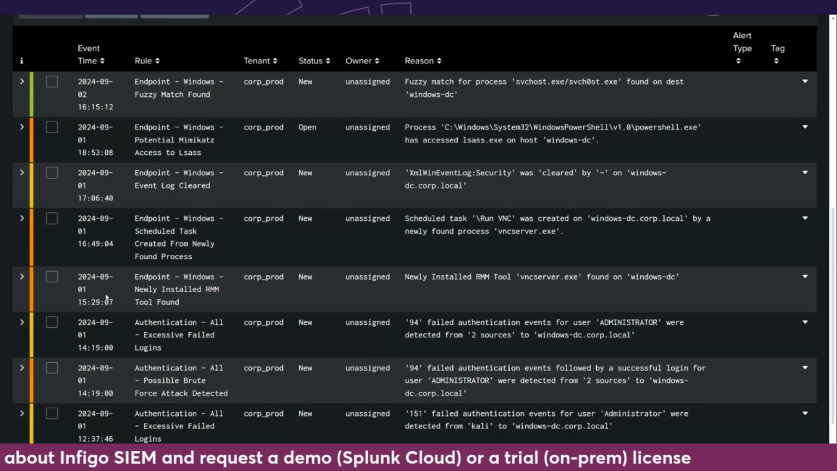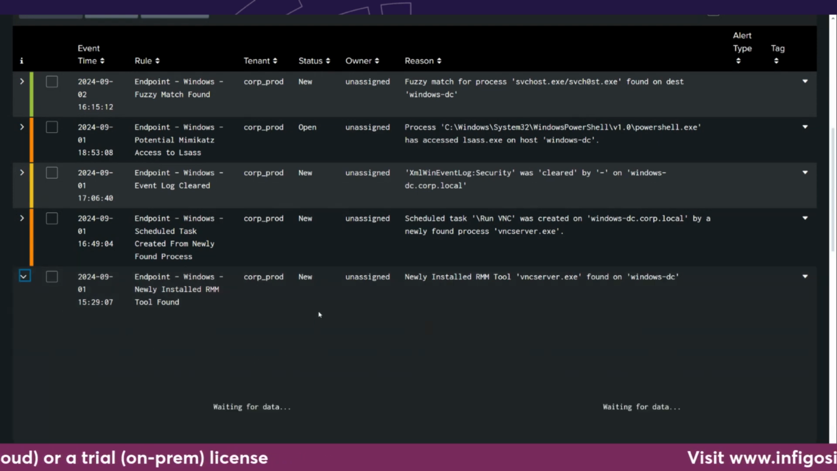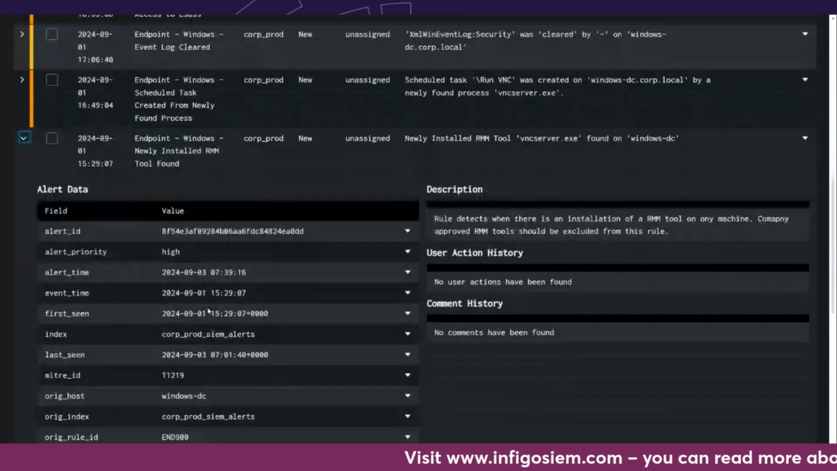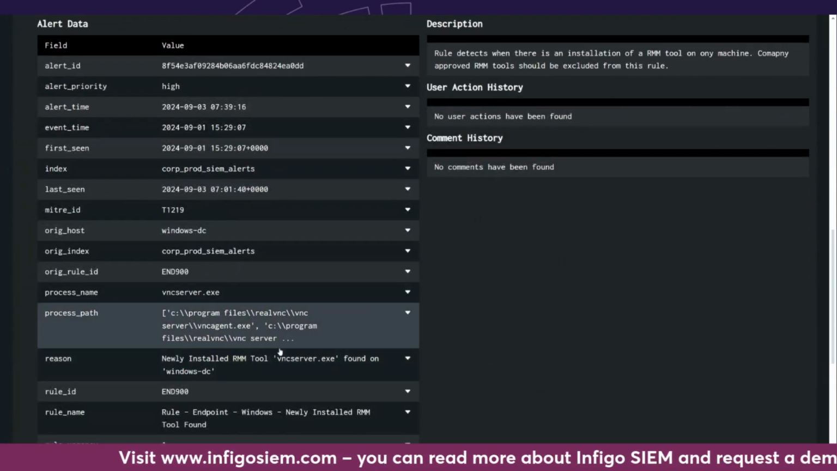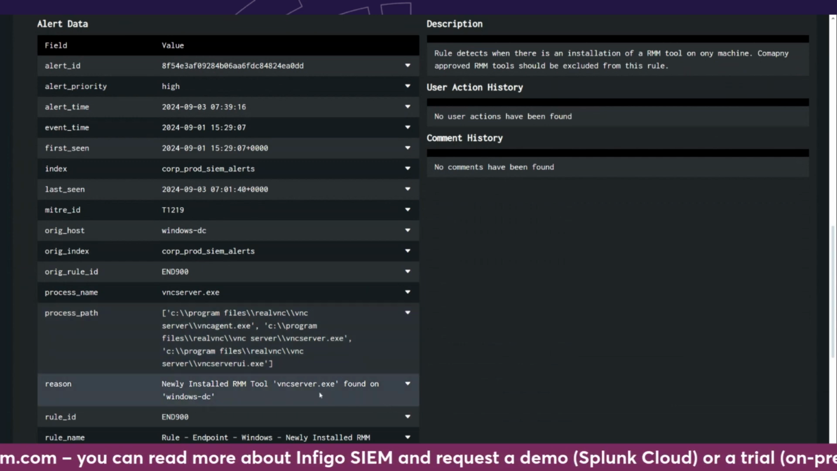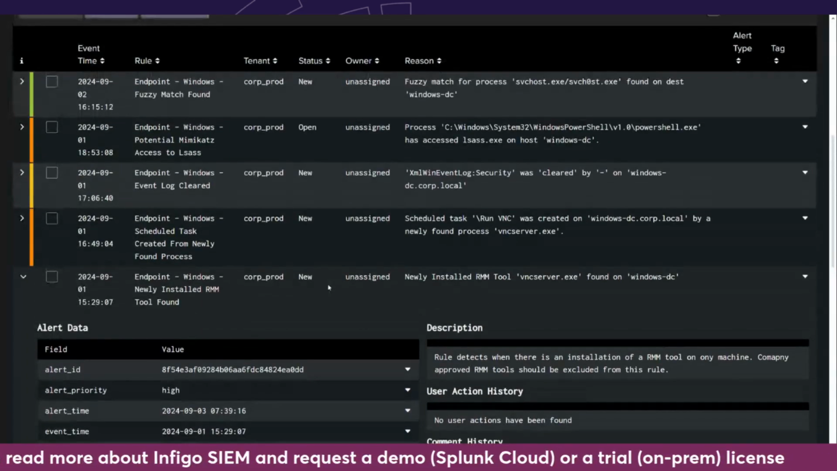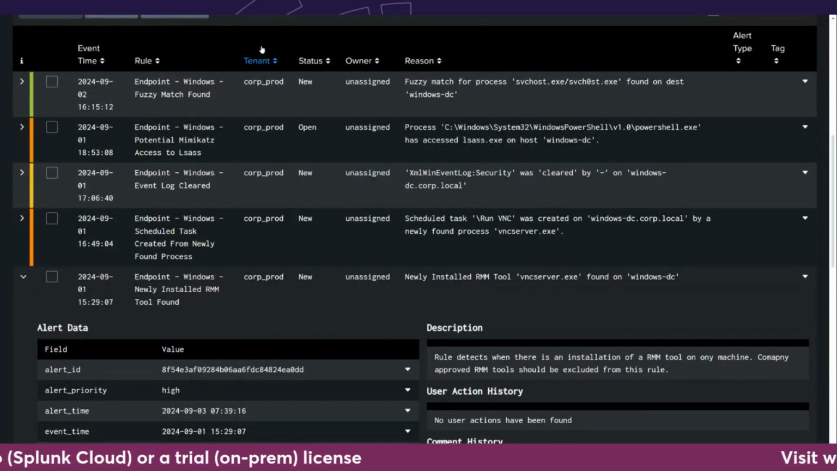And now the attacker is in the environment. He managed to find it. He logged into the server, and he installed the remote management tool. We can see that it was the Real VNC software that was installed, and this can again generally be easily detected with either Windows or with Sysmon.